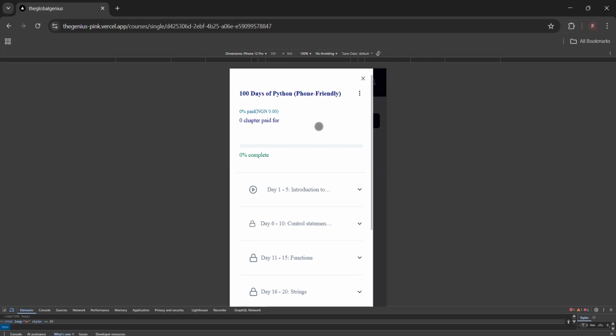Once the system checks and finds that you have paid your 5,000 naira, and you have also gotten at least two people who paid 5,000 naira, the system will now mark your payment as 100%, show you that you have paid 50,000, and show you that you have paid for all the chapters. Okay, so this is how you can start the class. This is how you can make payment. And then let me show you one more thing.